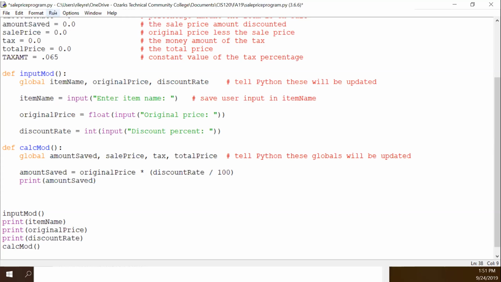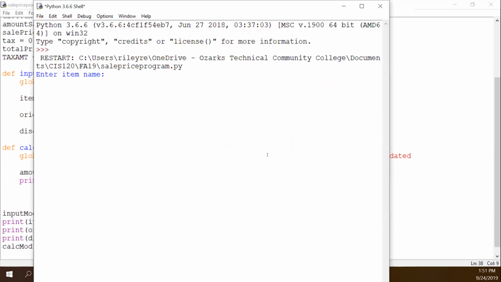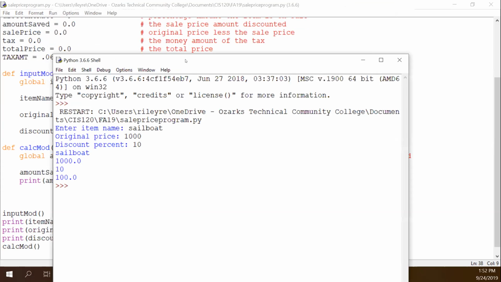Let's try it. I'm going to click run. Do a sailboat again. Which part on run did you put? That's on shell or run module? Run module, the bottom one. So that looks good. I said the price was 1,000, the discount was 10. So my amount saved should be 100.